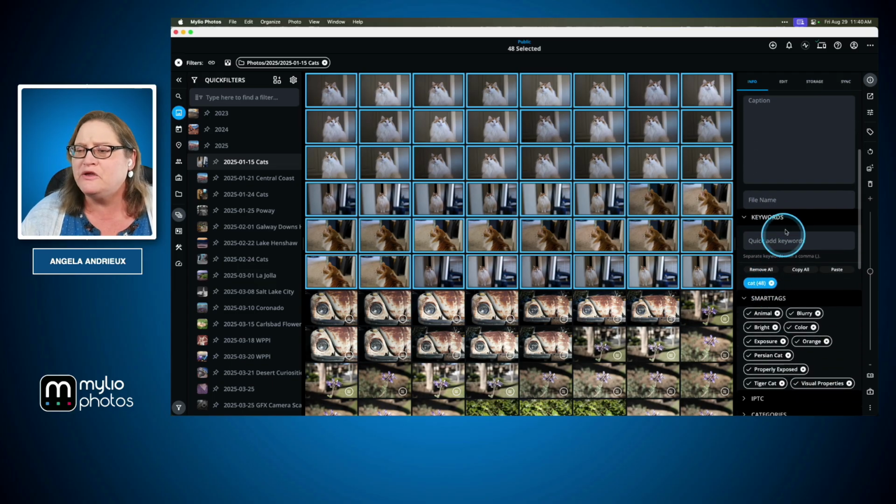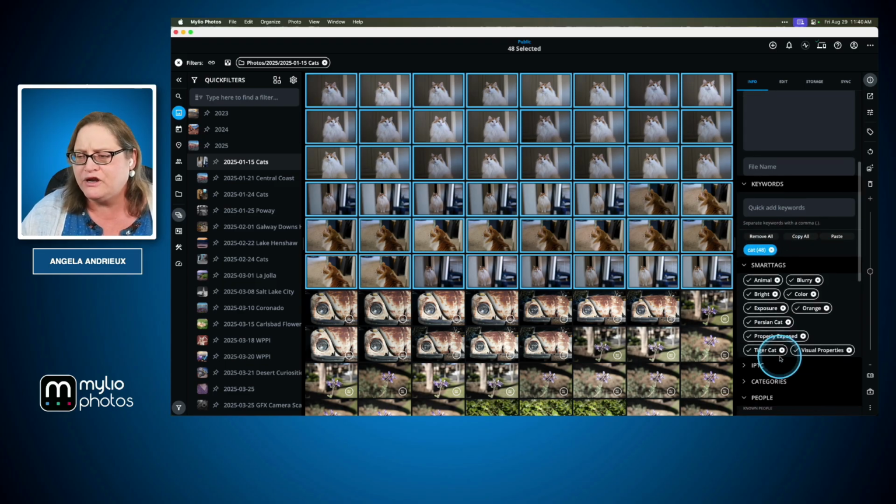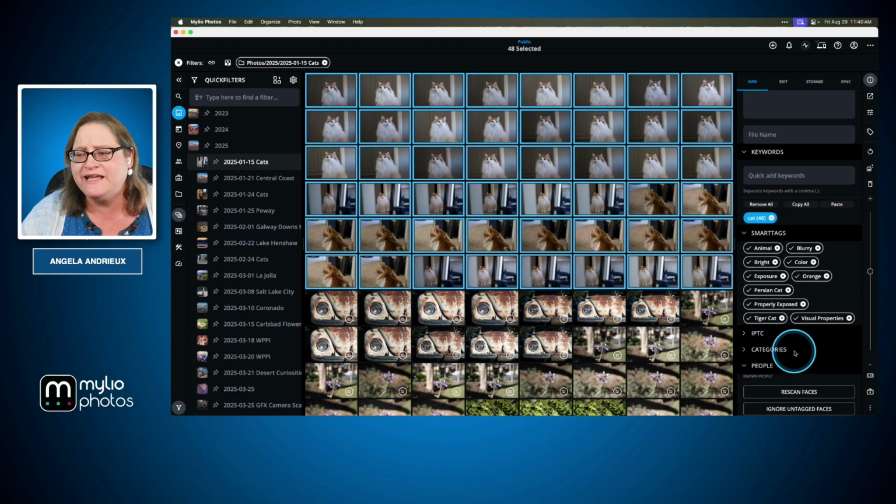You can go down here and batch add keywords, and you can modify the keywords that are on all of these different images. You can also go down here and check on your smart tags. These are the AI generated tags that Mylio adds, and you can decide which ones make sense and which ones don't. For instance, here with tiger cat, I don't think that really applies here. So I can click that X.